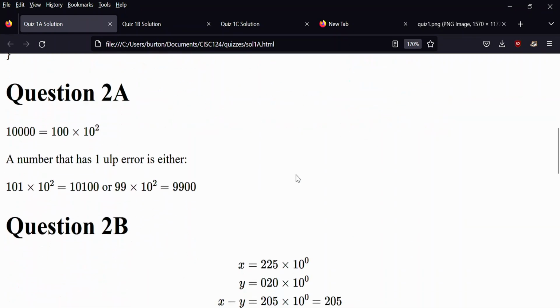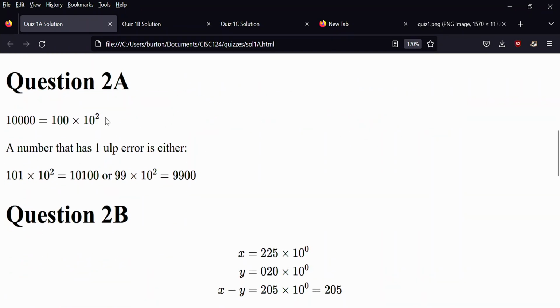Okay, question 2. The first question, it's all the same, it's just the numbers are different. So the first question is, I give you a number, and I ask you for a number that is one ULP different from that number, right? So remember you only have 3 digits, right? The way you always start these problems is you take the number, so it's 10,000 in this case, right? So you write the number out using your floating point format, right?